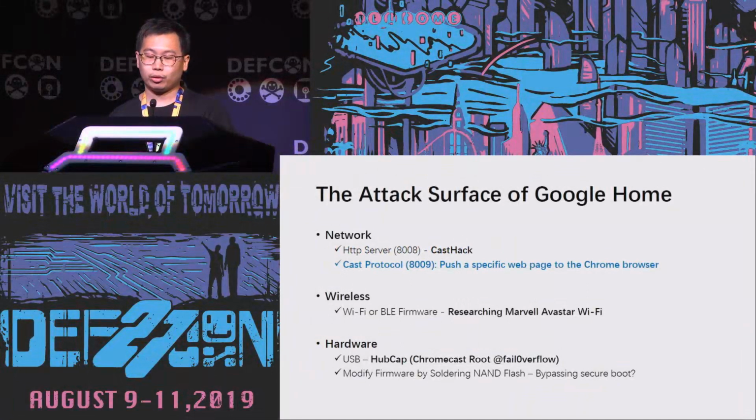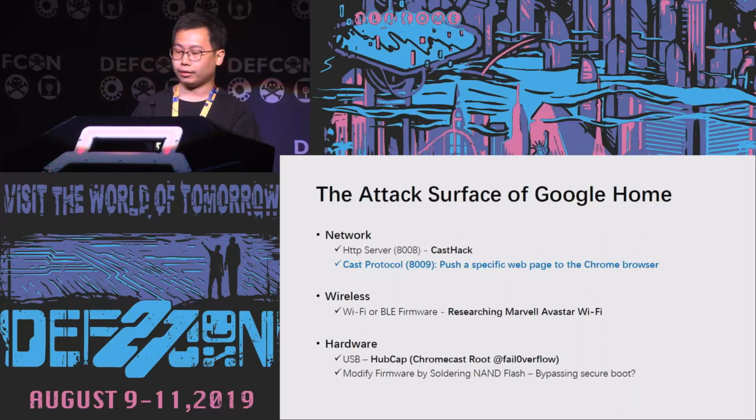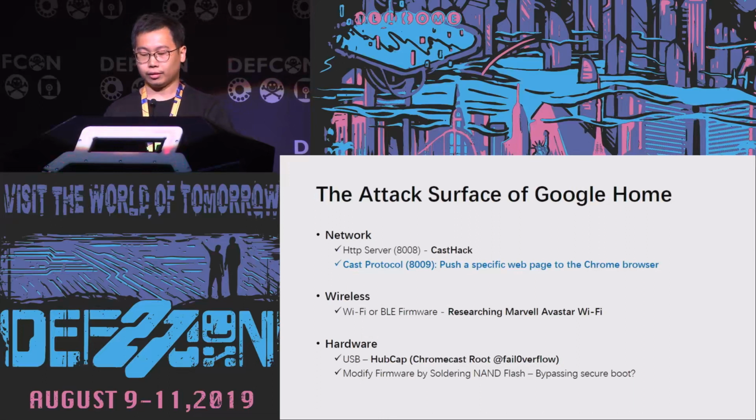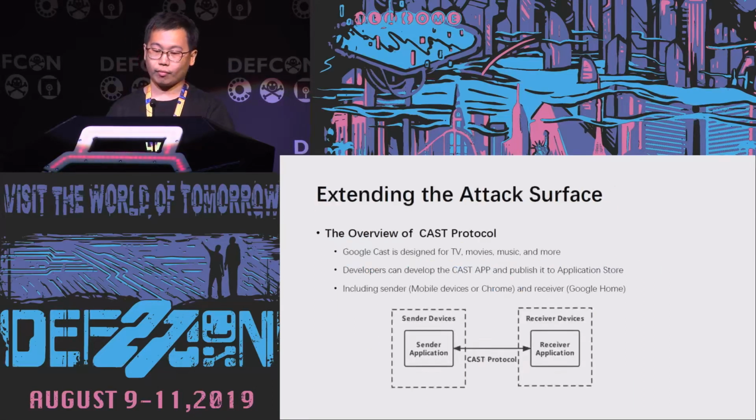The wireless protocol is also an attack surface. Google Home uses a Marvell chip. Some ideas about Marvell Wi-Fi and BLE firmware attacks can be tried. It is also possible to try to find vulnerabilities in the bootloader and let it load malicious firmware. Finally, we can try to find another hardware interface.